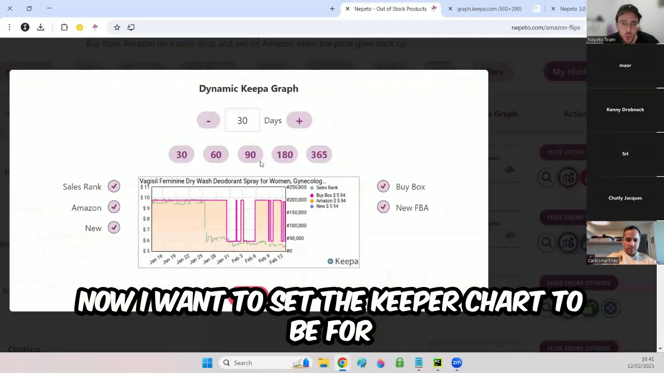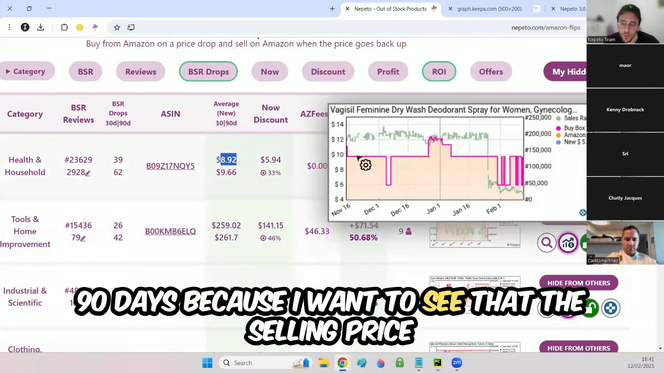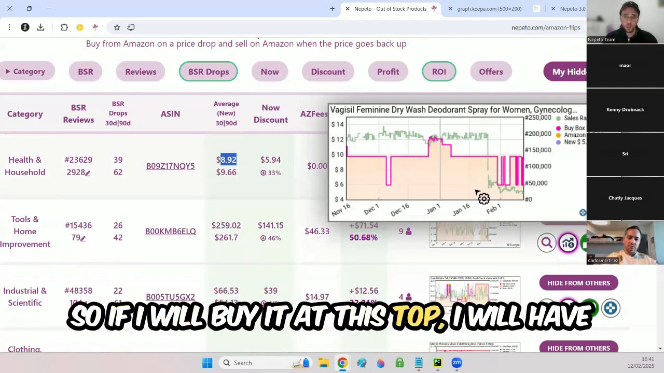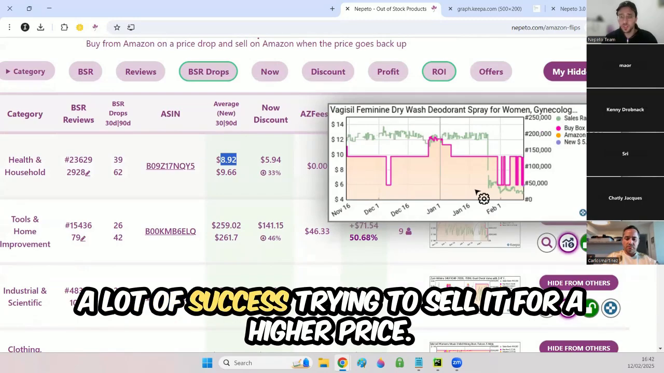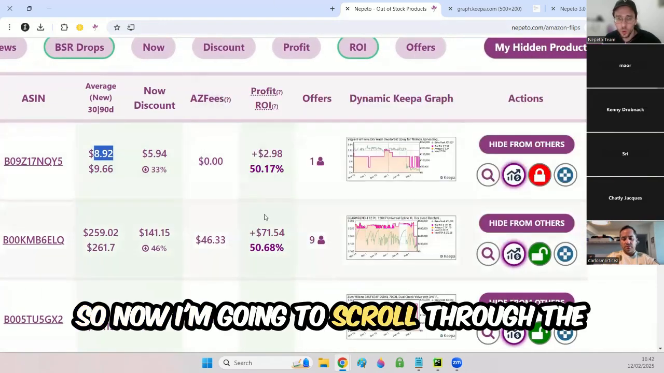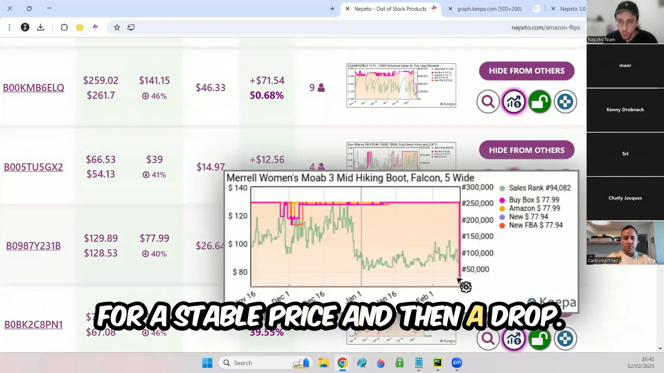Now, I want to set the Keepa chart to be for 90 days because I want to see that the selling price was stable and then it had a sudden drop. If I buy it at this drop, I will have a lot of success trying to sell it for a higher price. So now I'm going to scroll through the Keepa charts and I will try to look for a stable price and then a drop.